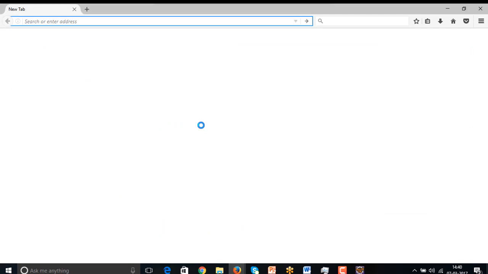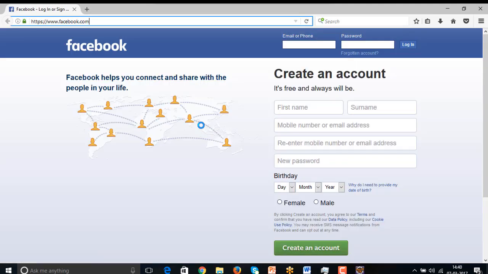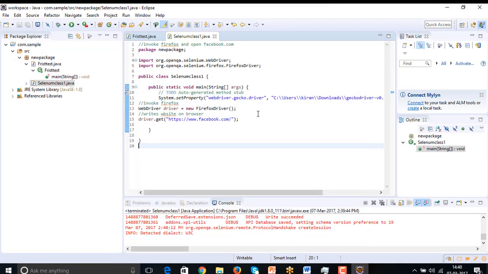You can see Firefox on the screen, guys. And now you can see facebook.com on the screen. As expected, it has done the activities without any problem. This is how it works. Now let's go ahead and see what other methods we have.